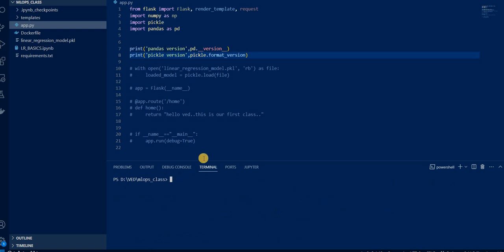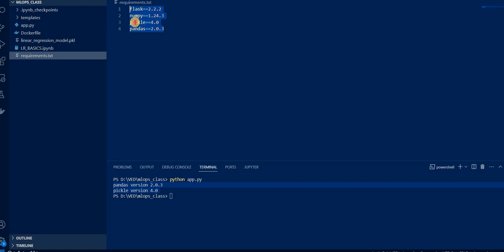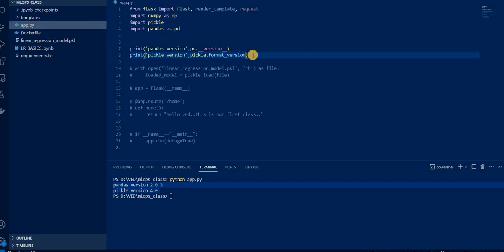So how to run, this is your file app.py. So I will write here python space app.py. See that it has printed your pickle version. Pickle version is 4.0 and the pandas version is 2.0.3. And the same way you can check for Flask and NumPy. So I just showed it for the two. You can check the versions by either of these two ways.